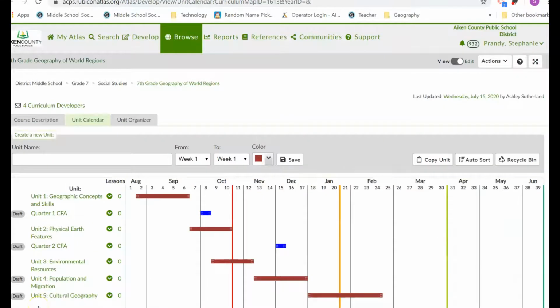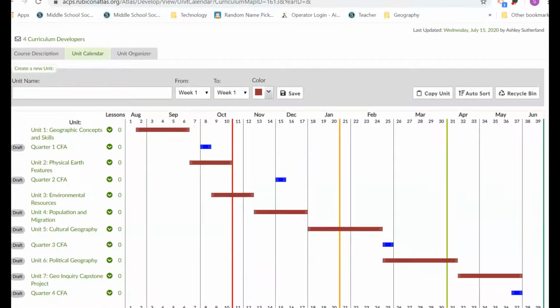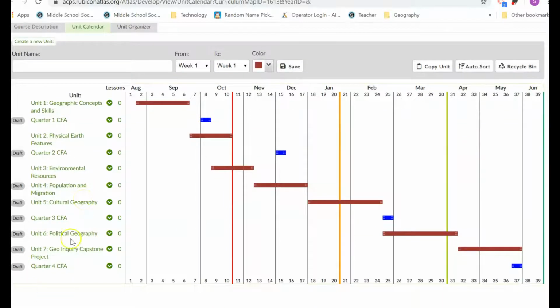Here we are in the Rubicon unit calendar. You can see that this is your pacing guide. It maps out how long each unit is planned for, from what weeks in the semester or in the school year. And on the left side, it shows you all of your units, and each unit is linkable. So if you click here, it's going to take you to Unit 1. So let's take a look at Unit 1.